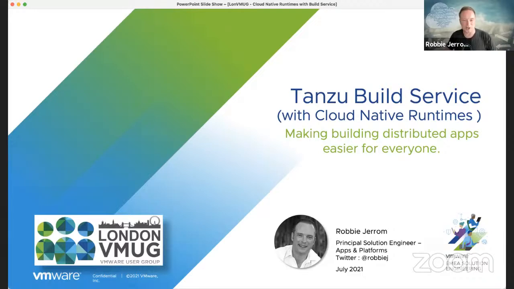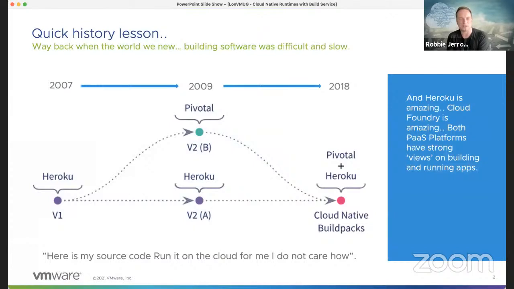So to start with, a bit of a history lesson. Way back when the world was new, building software was difficult and slow. And then came this amazing solution, this PaaS solution in 2007-ish, called Heroku. And it was incredible. It was built on the premise of taking my source code. It would work out what the code was. It would then build the code and deploy it into its PaaS platform. And way back in 2007, that was unheard of.